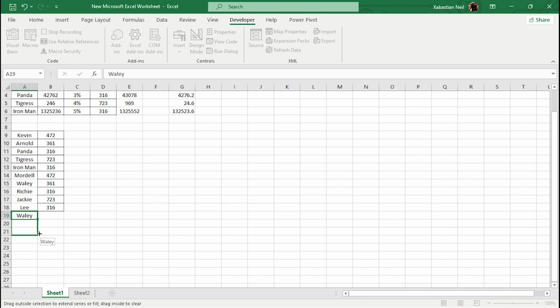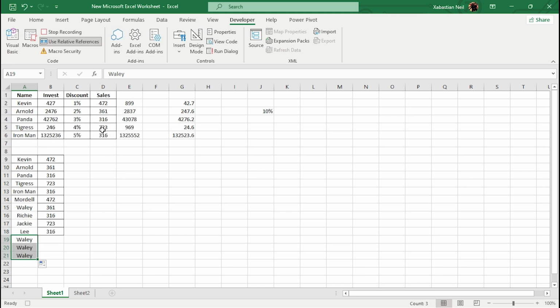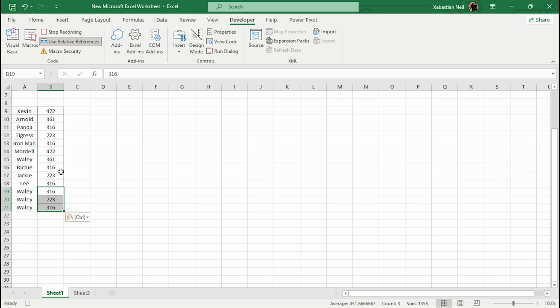1, 2, 3. Okay, and now let's say from here I only want these 3, or let's say the 3 numbers which I'm gonna apply. I'm gonna copy all of these, Control C, and then paste it right over here. Okay, now I'm gonna stop recording the macros.